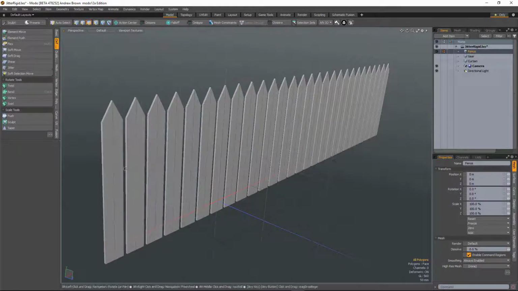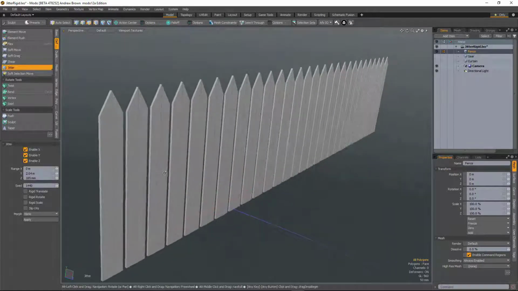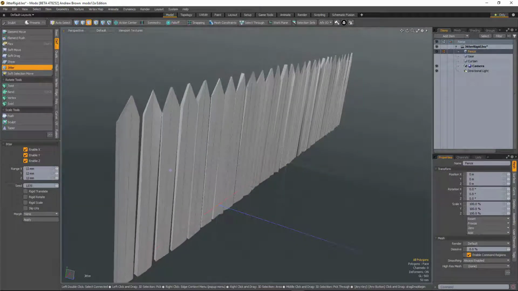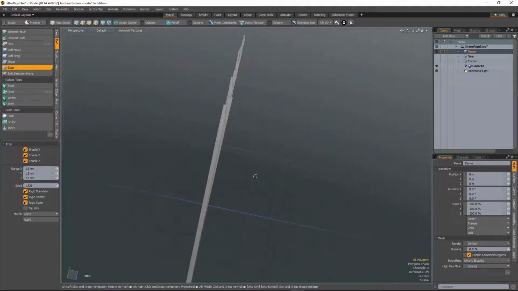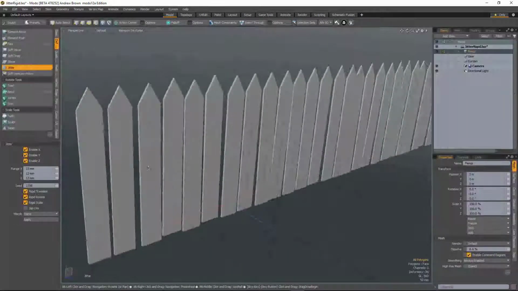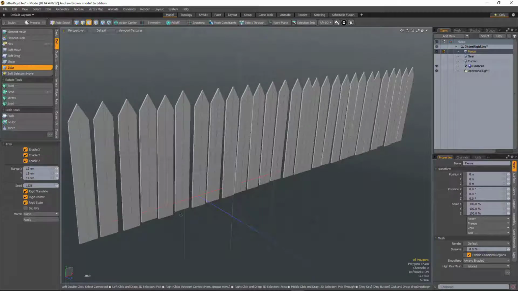So that was a bit exaggerated. So if I just add a little bit of variation and then just add that in, you can see we get some really nice subtle variation very, very easily.